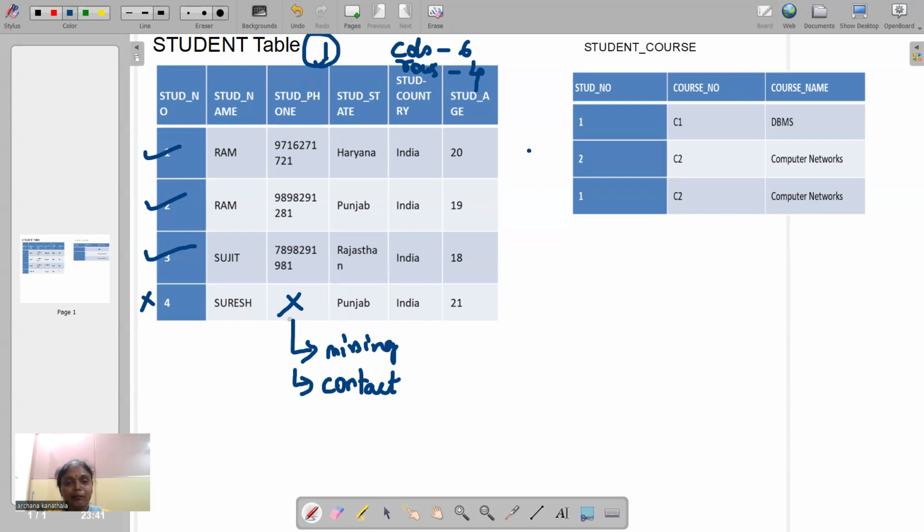Now, with this incompleteness of data, you cannot perform any kind of operations. We need to either make it null or fill it with some alternative values. But incompleteness of data should never be maintained, as it disobeys the principles of the database.